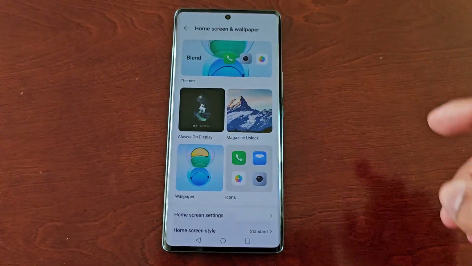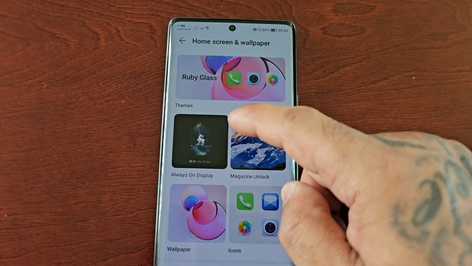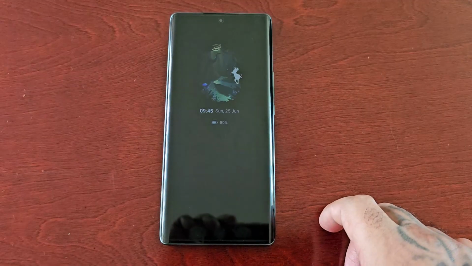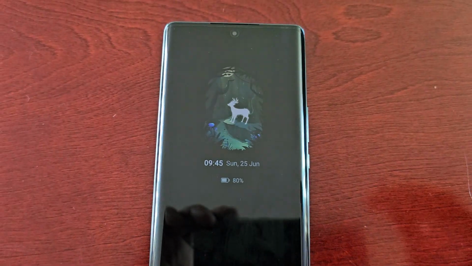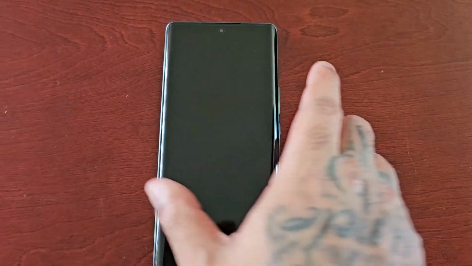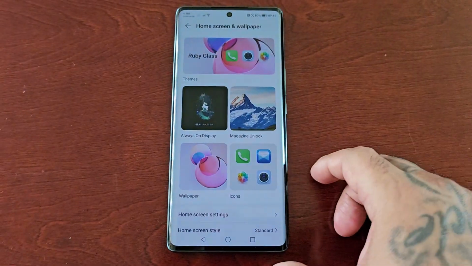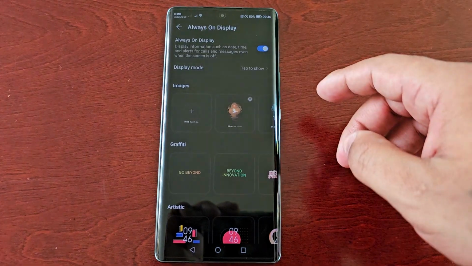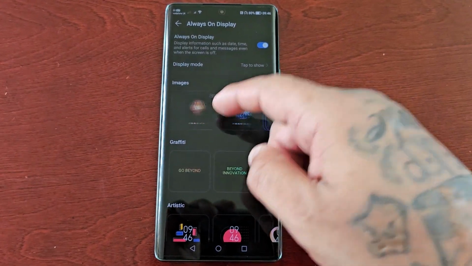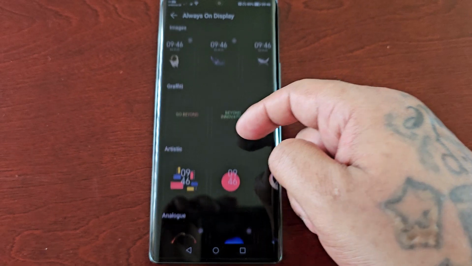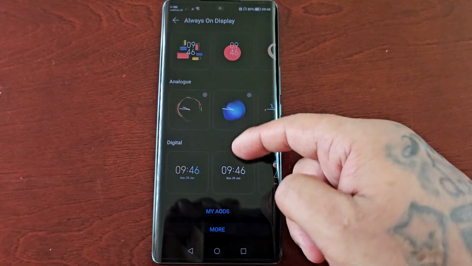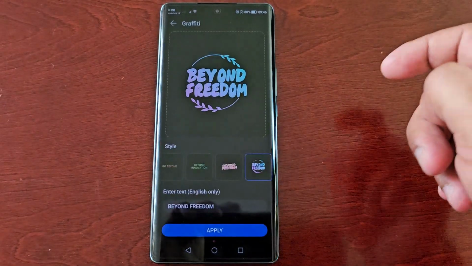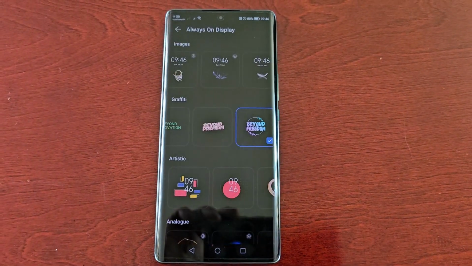Okay, so now if you want to change the always on display, let's have a look at the default always on display. So this is the default always on display. So if you want to change it, just go to always on display. And in here, you will see loads of different always on displays that you can apply. So let's go ahead and apply this one.